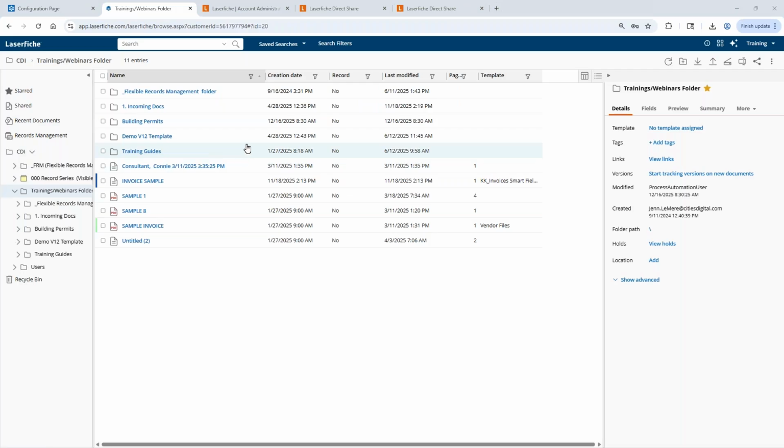Question is, do recipients need a license to view the documents? No, this is perfect for anybody outside your organization who needs the documents but does not use Laserfiche. So this would be easily shared to non-licensed users of your Laserfiche system. So it's a really great feature.